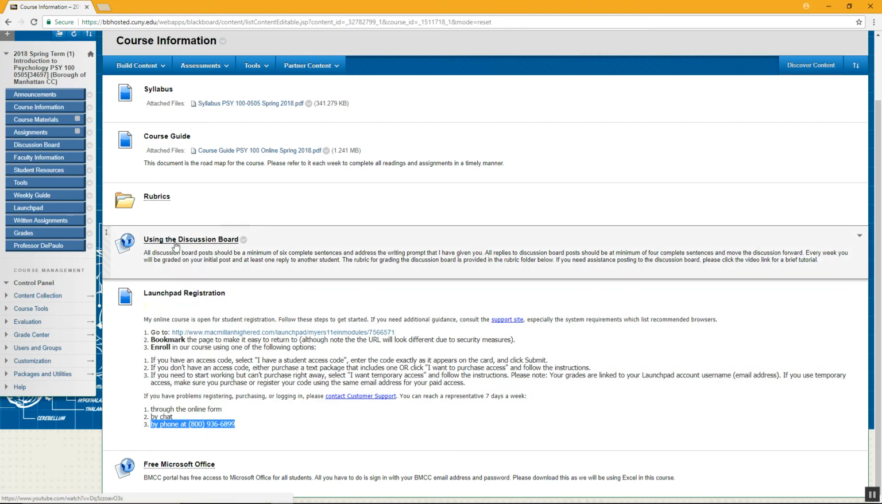Here's the discussion board. The Launchpad registration is what I just showed you. What I clicked on in the syllabus is also available under course information. This is the same thing I have in the syllabus. If you click on this link, you'll get to the same Launchpad page. If you need customer support, the phone number is 800-936-6899. Please call them if you have a problem.